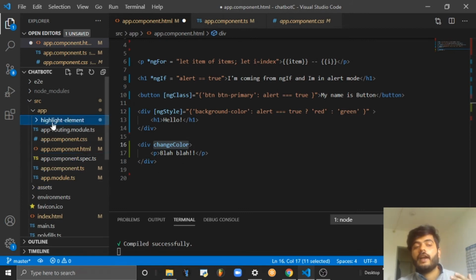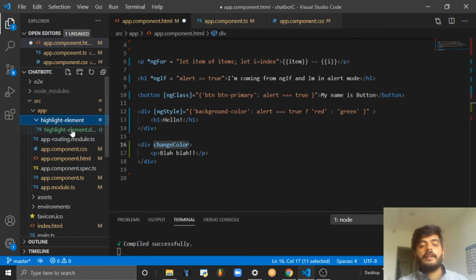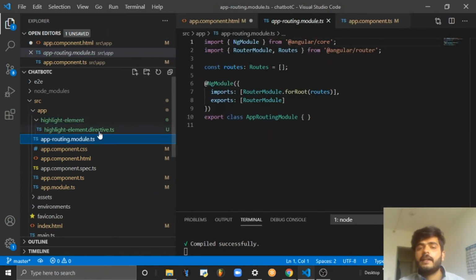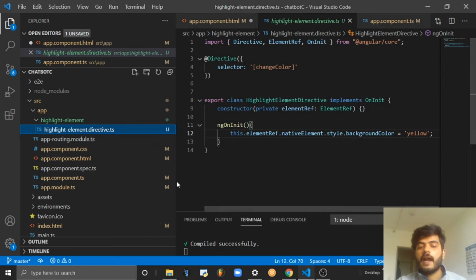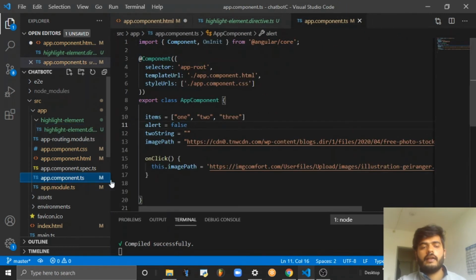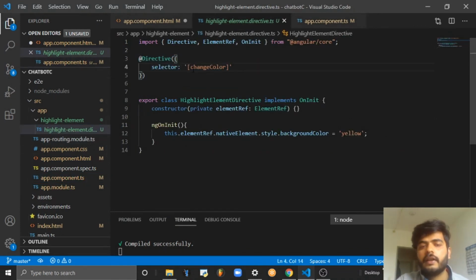And I have created a folder here, and inside that I have created a file, and you can see the name, it is directive.ts. It is not component.ts, it's a directive.ts. And inside that you can see the difference, it's directive, and inside component is component. And here you can see the difference. I have selected selector as change color.